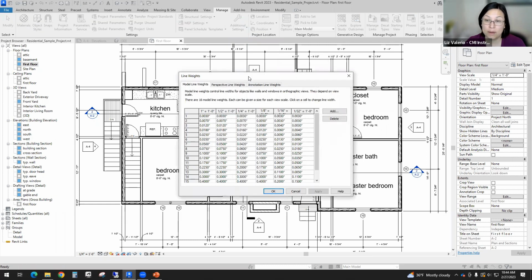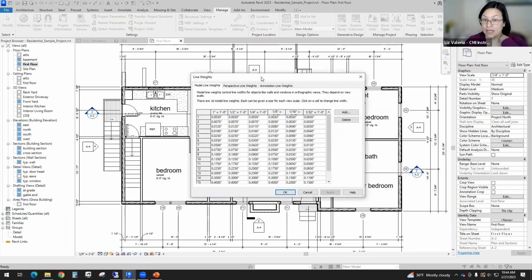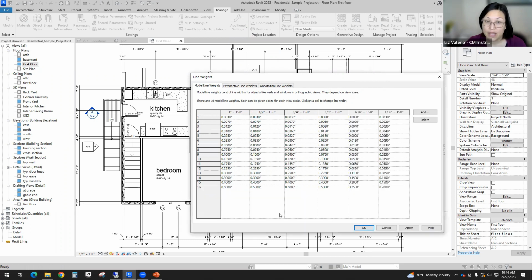So again, the program already comes with these preset line weights. Yes, you could change them, but most people, I would say, just use what's given. So for example, we're looking at model line weights. A line weight of 1 means different things depending on the scale of your drawing, the scale of your view, the scale of your viewport.